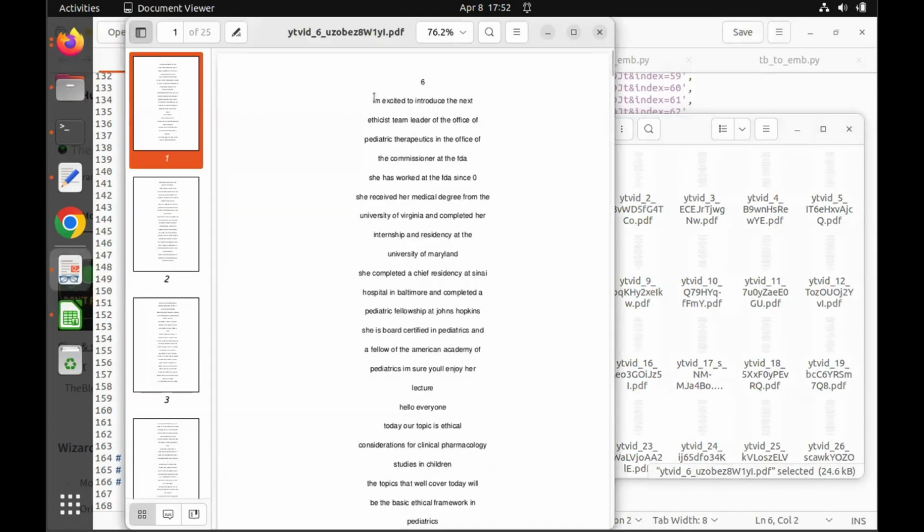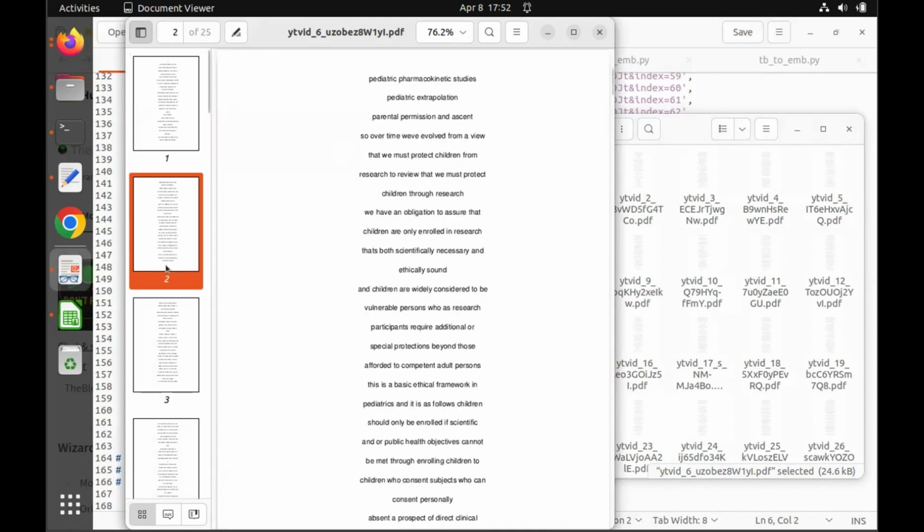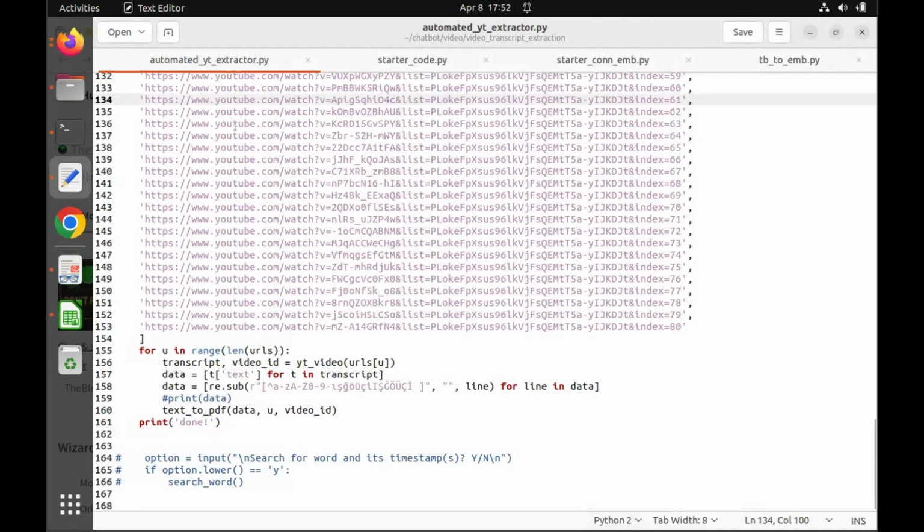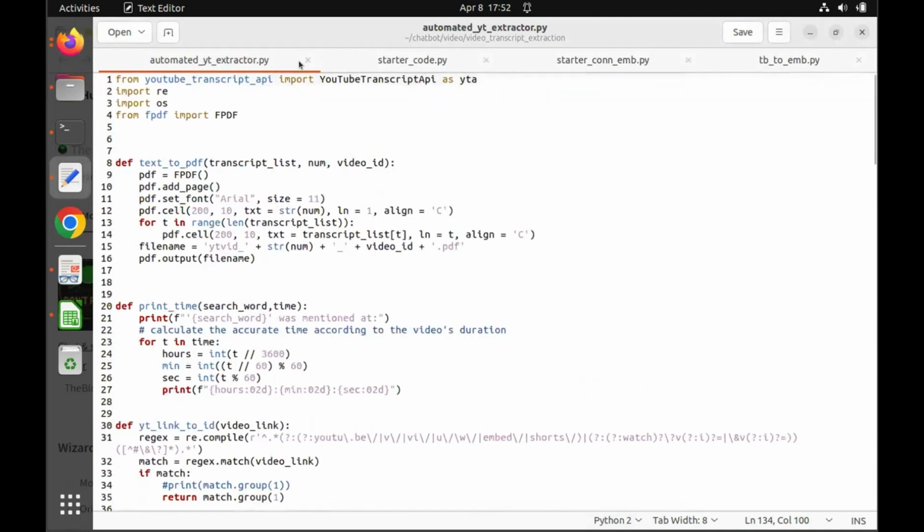So it has the entire transcription all in PDF format, in a text that a PDF reader can read easily. So that's what this first code was. This was progress on that.